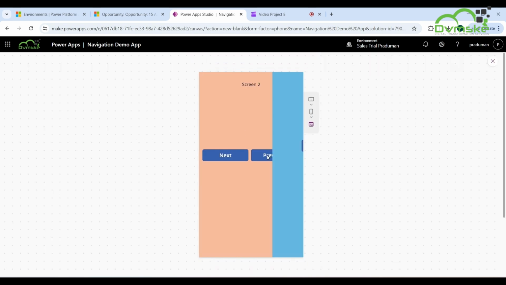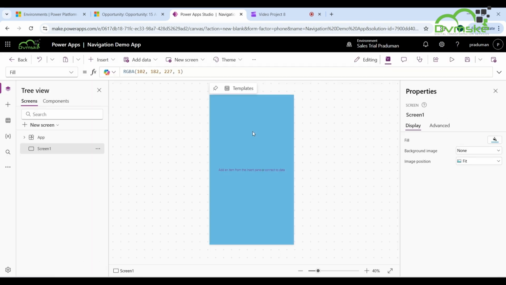In this video, we will discuss how to navigate between screens in Power App Canvas app. Navigation means moving from one screen to another screen inside the application. So this is our blank canvas app.